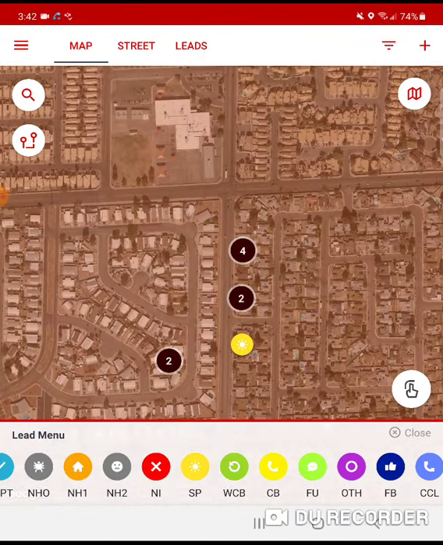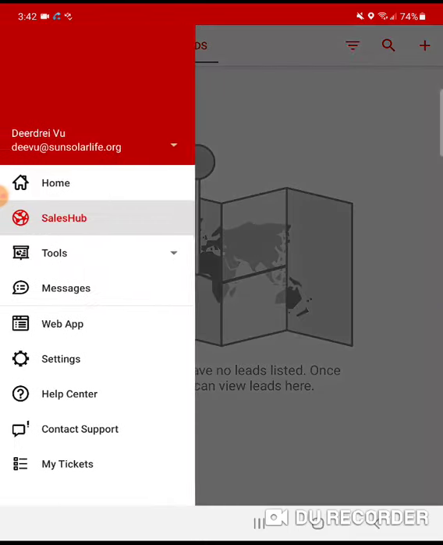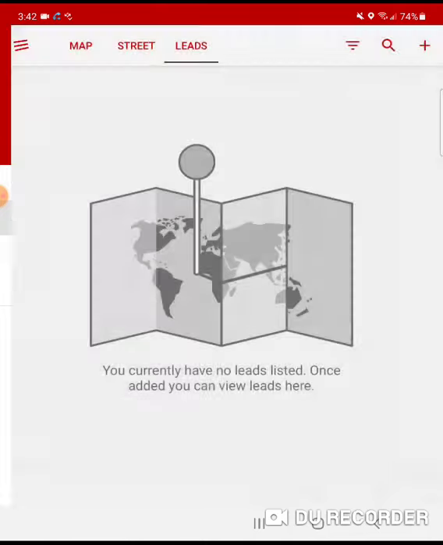Now that you've done your pins, right? You're going to go to your leads. You currently have no leads listed. Once added, you can view the leads here. All right. So those are the simple basics of Sales Rabbit for now. And there will be more tutorials on this one, but this is just to navigate the whole layout of Sales Rabbit.